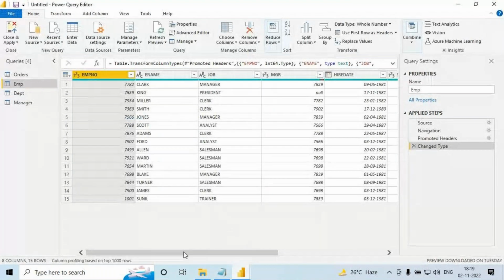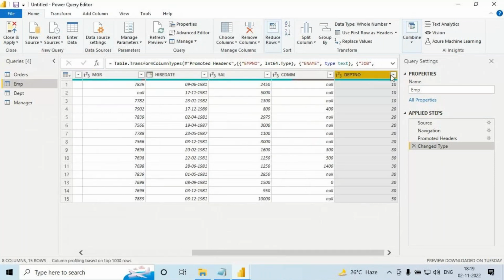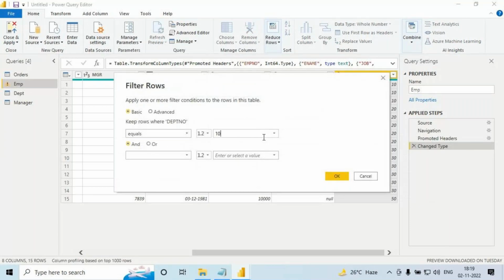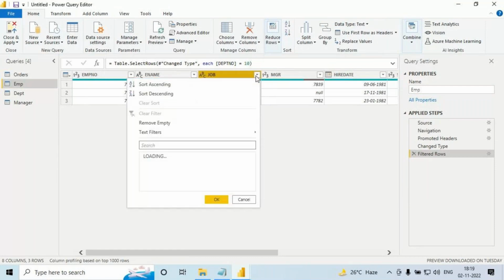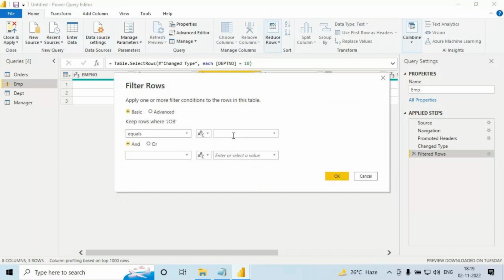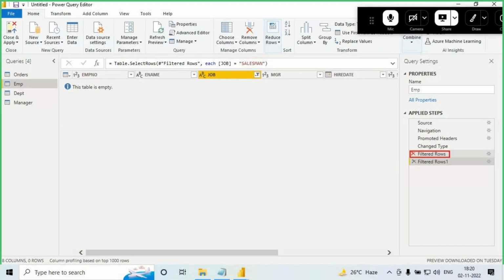Now you guys tell me how to write the filter condition. First, we go to one of the columns, either the job column or the department number column. Let me go to the department number column, number filters, equals, which department we need to load? 10, press OK. Then go to the job column, write the filter condition, text filters, equals salesman. When I press OK, you are writing two filter conditions on two columns separately. When you write them, you are not seeing any records here.